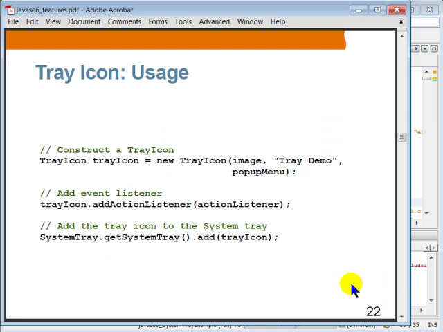So this is the code. You are going to create an icon first by using the TrayIcon class. You provide the image, and you can also provide a pop-up menu object. And then you are going to add an event listener to this tray icon, so that when the tray icon is clicked, this event listener will be used to do something. And then you are going to add this tray icon to the system tray. So you're going to use the SystemTray class, call getSystemTray, and then add this tray icon.